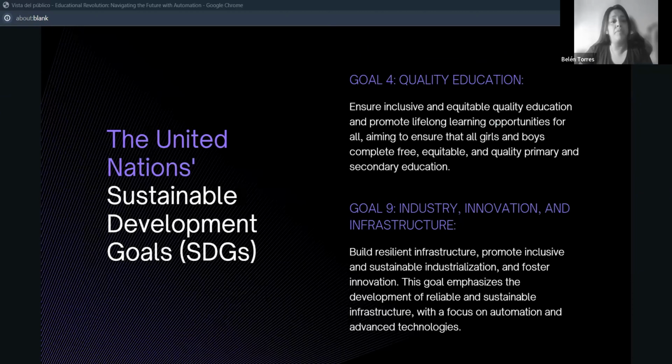If we think about the United Nations Sustainable Development Goals, we can think about a big to-do list created by the United Nations, like Goal 4 for quality education, to ensure inclusive and equitable quality education and promote lifelong learning opportunities for all. I think it is really important to ensure that all girls and boys complete free and quality primary and secondary education. And the other goal is Goal number 9, industry, innovation, and infrastructure. So build resilient infrastructure, promote inclusive and sustainable industrialization, and foster innovation. That is really important.